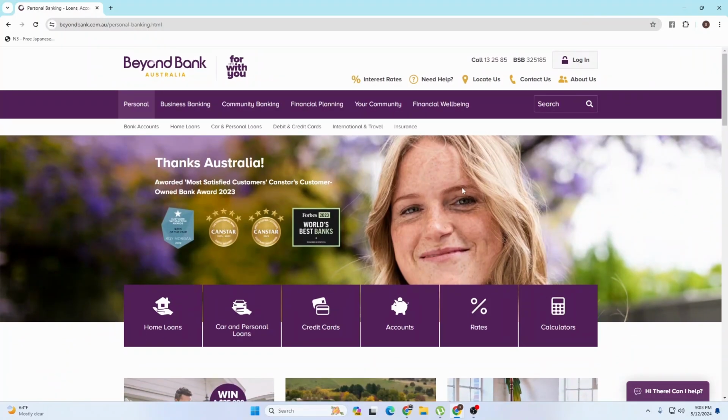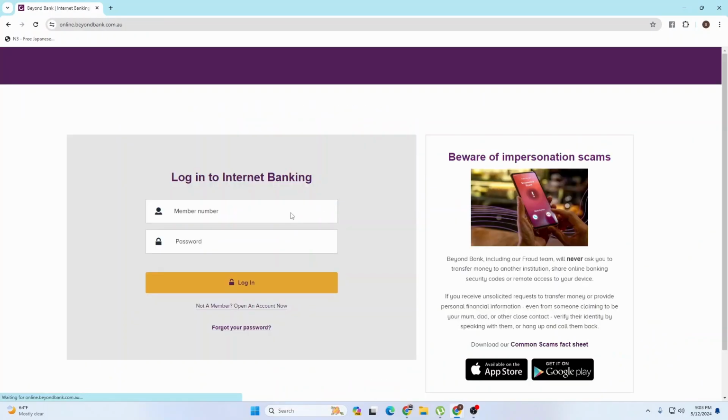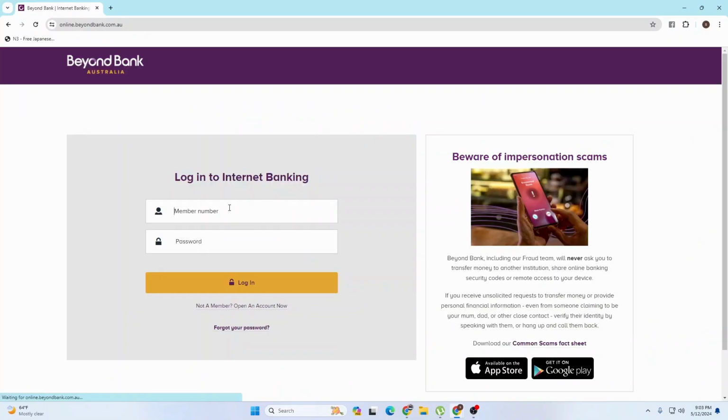In order to log into your account, at the top right corner of the screen you can see there is a login button available for us. Click on that login button, and on this interface guys, you'll be required to enter the member number of your Beyond Bank account, and after that enter your password guys.